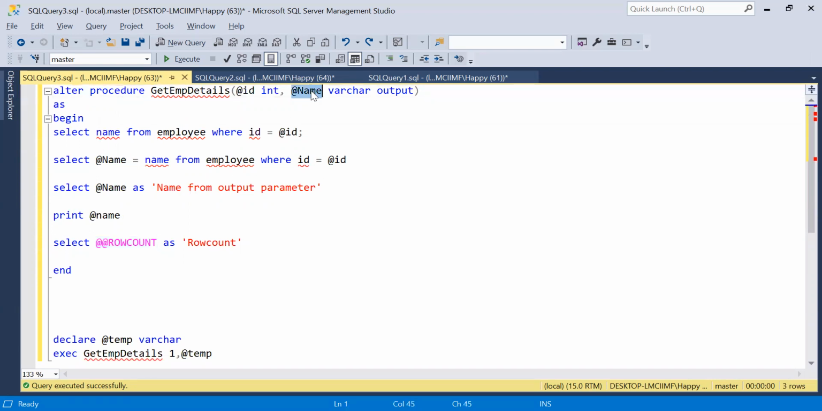So we define in our procedure a parameter as an output parameter with a keyword called output after the data type. And we set some value to our output parameter as in here: select @name equals name from the employee table where ID is matching. And this is directly to display onto the output window, and print @name is to display it in the messages window. So this is how we use output parameters.